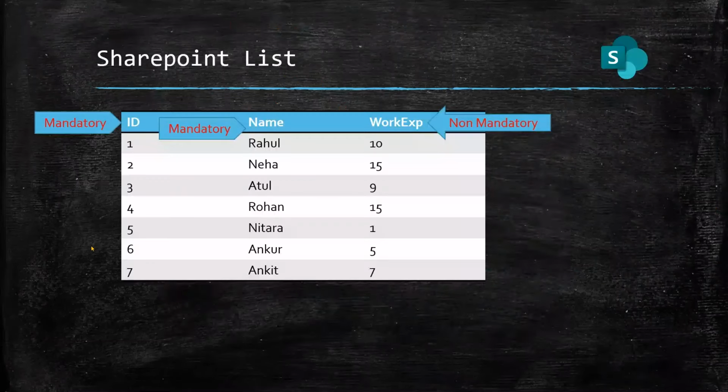So just to show you the functionality of all three functions, I have created a SharePoint list with three columns: ID, name, and work experience. The ID column is mandatory and name is also mandatory. I will be using this SharePoint list and I will update the records in this SharePoint list by using patch, update, and UpdateIf. So let's move to the patch functionality first.